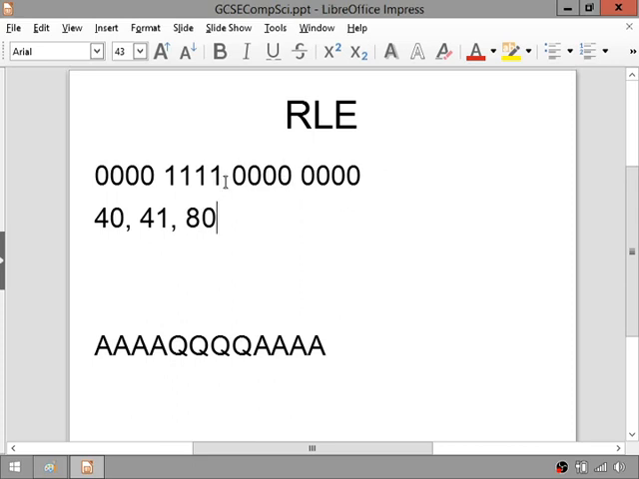A common mistake that a student could make during the exam is they could mistakenly say 4, 0 followed by 4, 0. This is a trap to try and catch you out. It is actually 8 zeros. Those spaces are just there for formatting purposes.